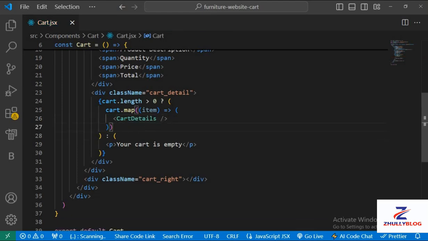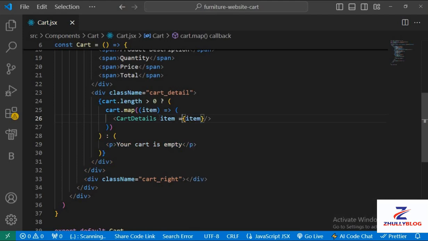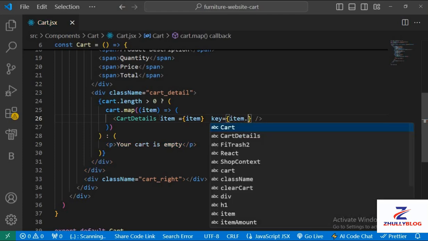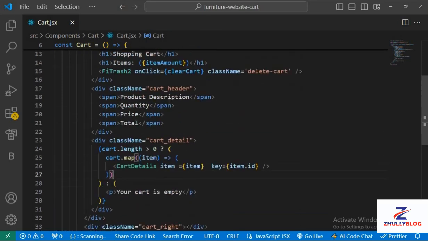Okay, so what I've done now is I checked the length of the cart. If it is greater than 0, we're mapping the cart and we're assigning each of the items to the cart detail. So here we're going to pass props. Item will be equal to item as well. And then the key, which will serve as the unique identifier, is going to be item.id, because we want to display the detail of the product, that is the item that we've added to our cart, based on their ID. Okay, so that is for the left side.